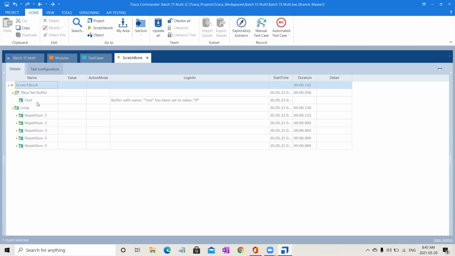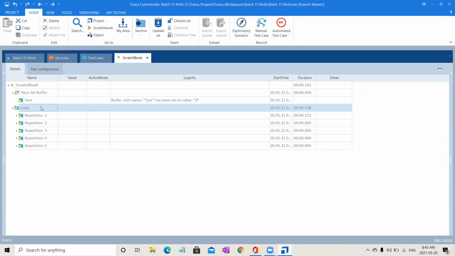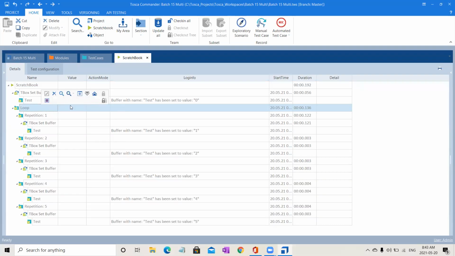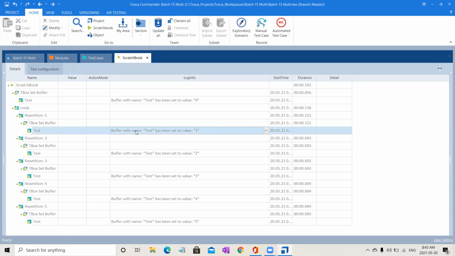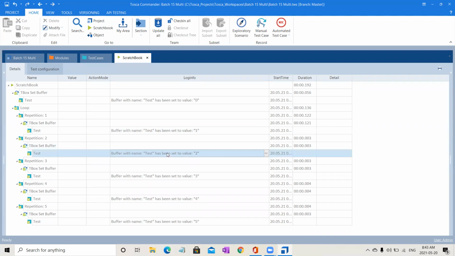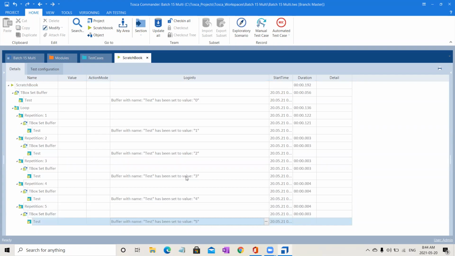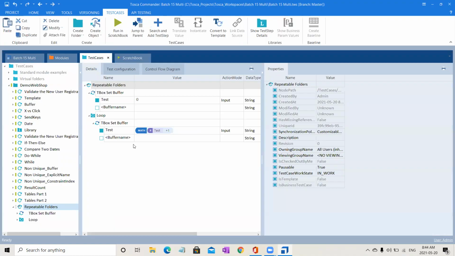See, first here we have created the test buffer and set the value to 0. Later we entered into this loop repeatable folder, and first time it has become 1 because 0 plus 1. Second time it has become 2. Third time 3. In this way it repeated 5 times. Is it clear to everybody? Any questions, any doubts on this?